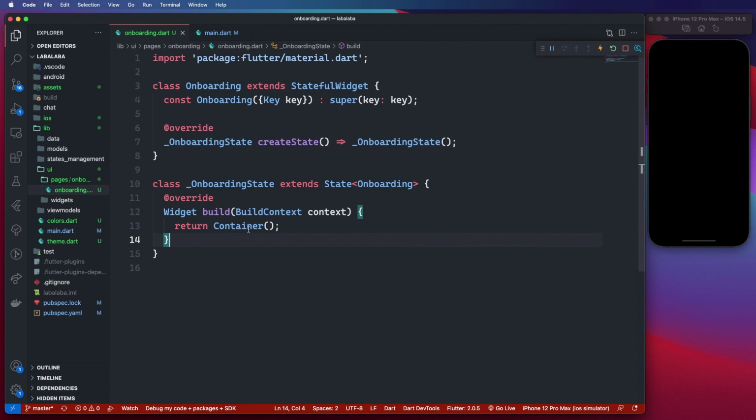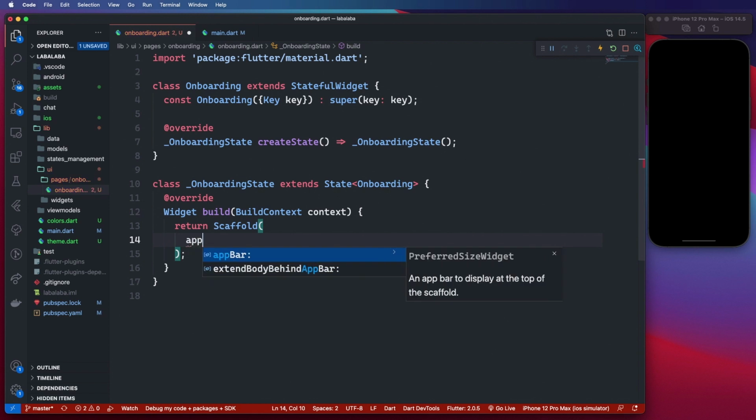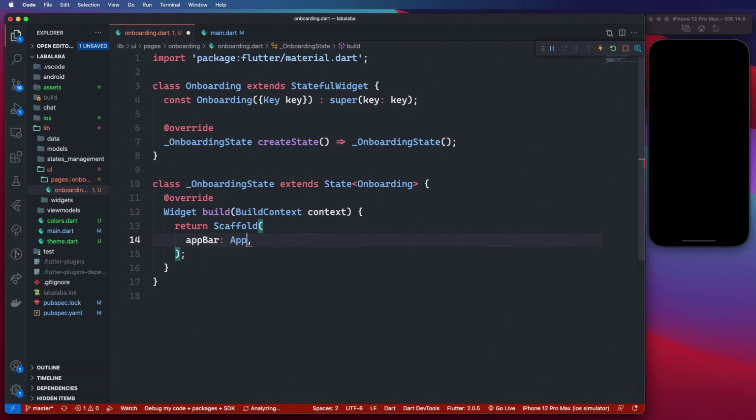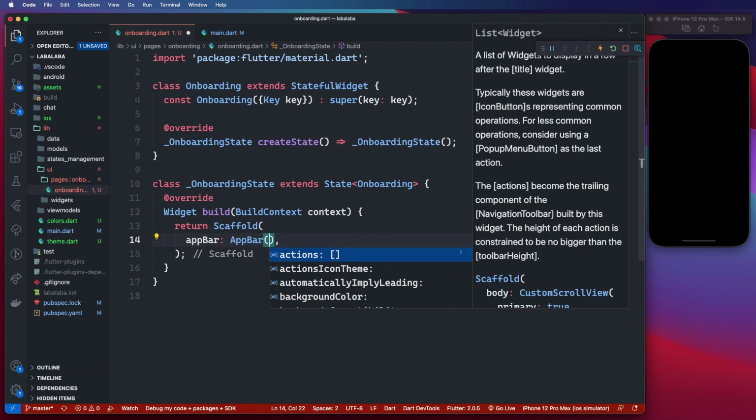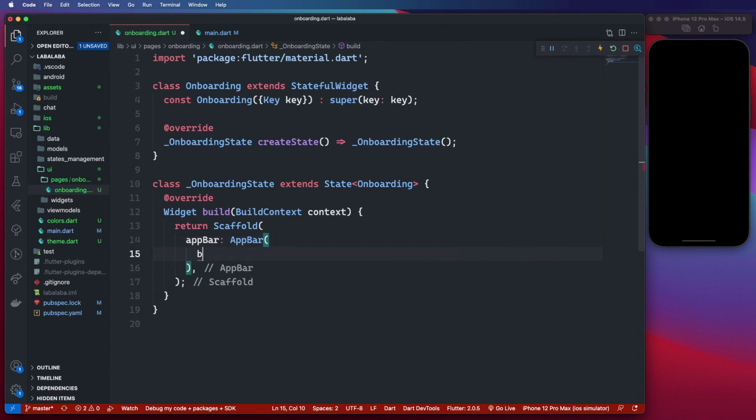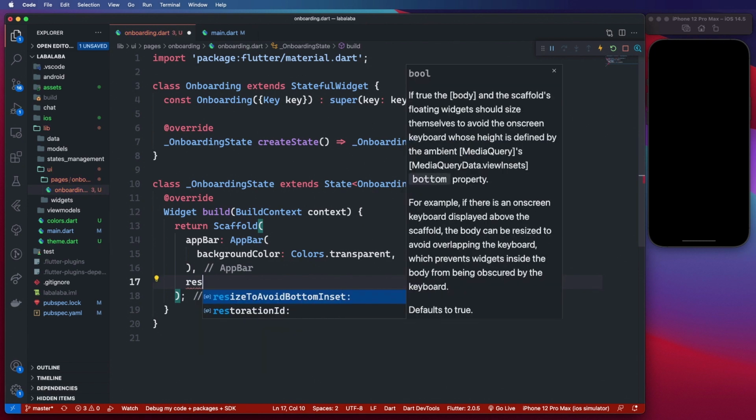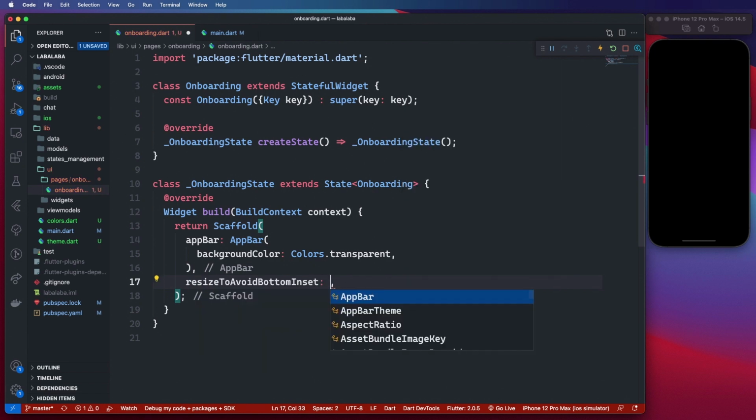So for our onboarding screen, I'm just going to change this to a scaffold. And inside my scaffold, I want an app bar. Just going to add an app bar here. And for my app bar, I'm just going to make the background color to be transparent. Then I'm going to set the resize to avoid bottom inset to false.